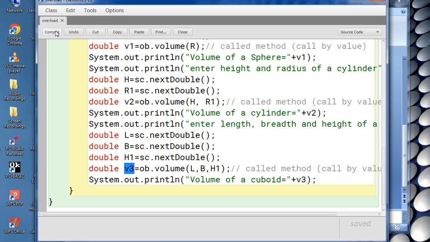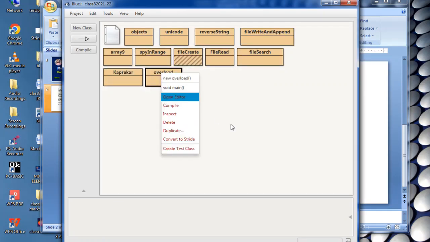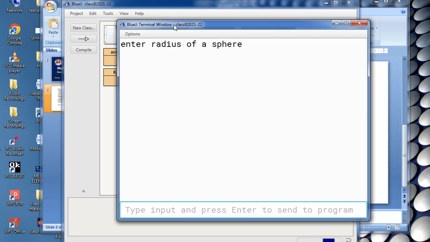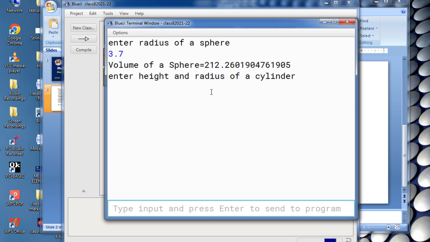Now let us compile and let me show you the output. When you have the main method, you just execute this. Okay, so here you come, it is asking for the radius. Let me give 3.7. So volume of a sphere is this. The next method you're calling, it is asking for height, 6.7. Okay, this is height, and for radius let me give 9.6 or 7, whatever.